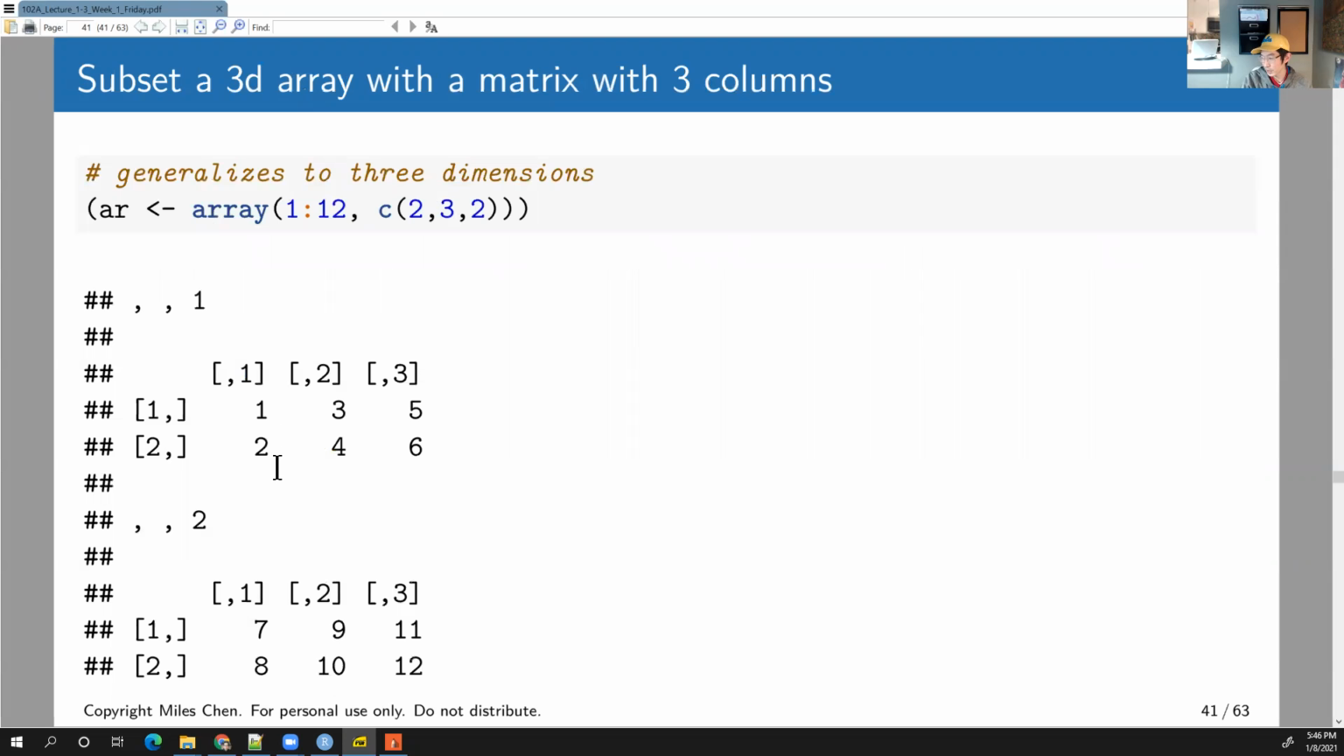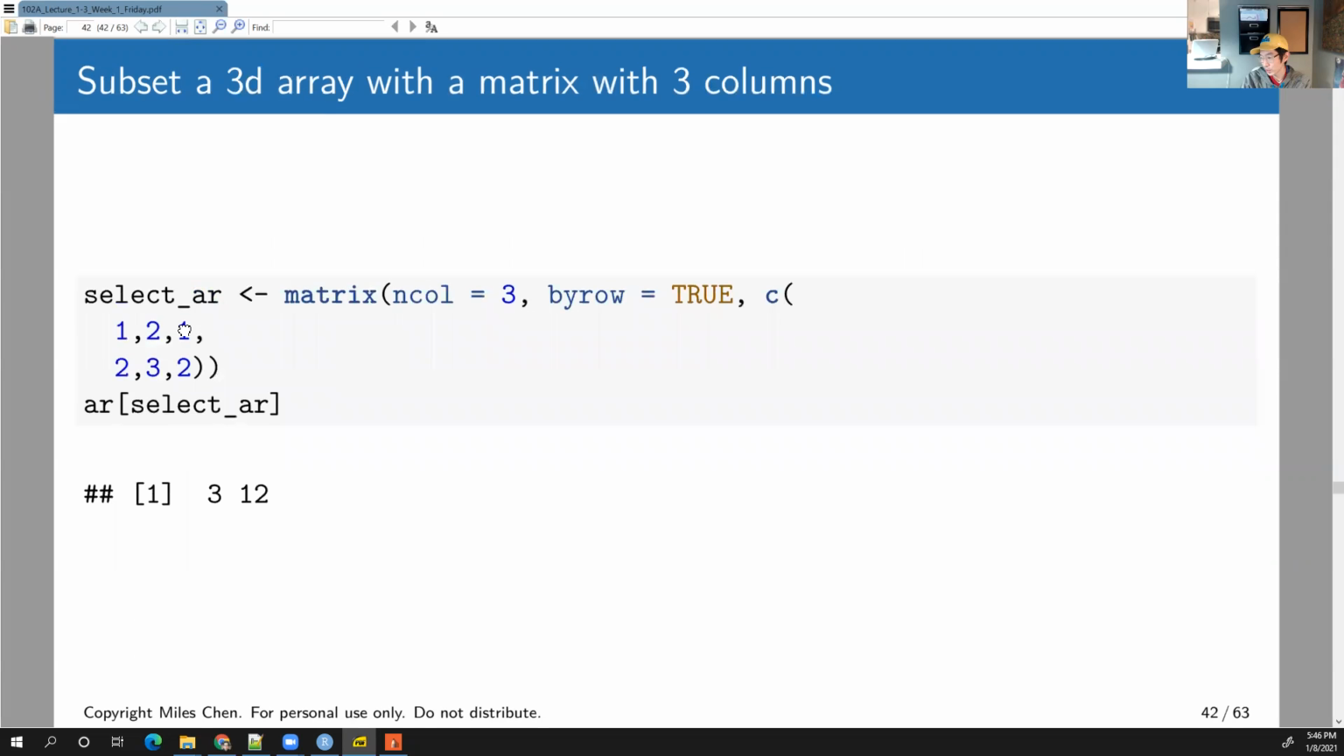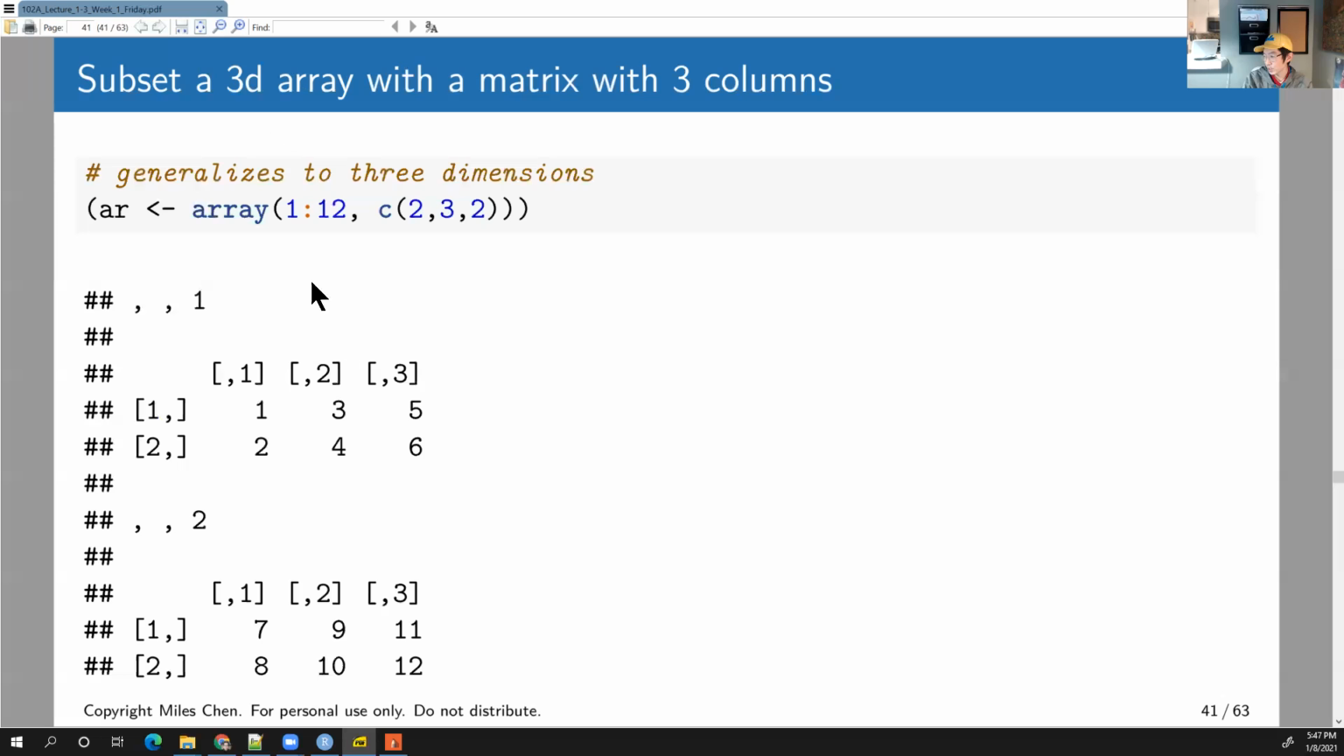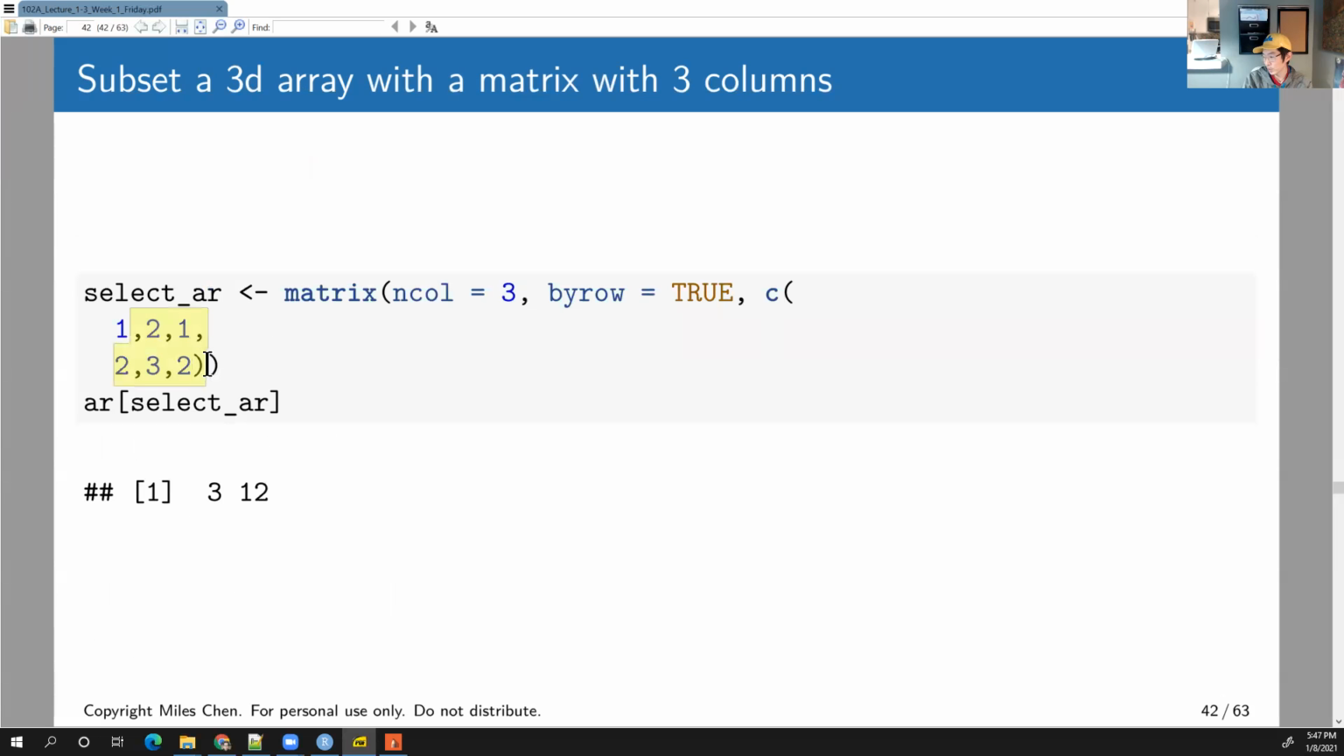Okay, same kind of thing here. I've got this 3-dimensional array, and you can give it coordinates, and you can say I want the elements in the first row, second column, first layer, second row, third column, second layer, and that's what you get. So you're subsetting a 3-dimensional array with a matrix of 3 columns, and these are the coordinates that we're pulling out.